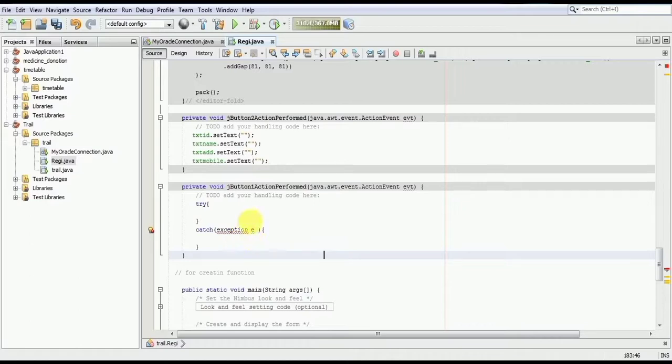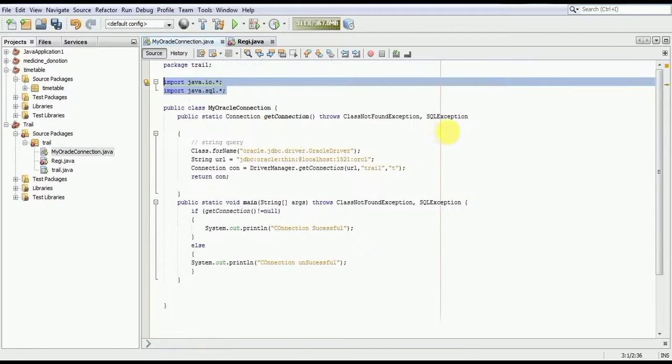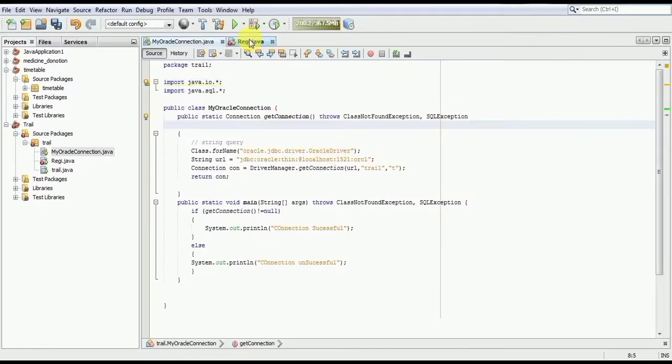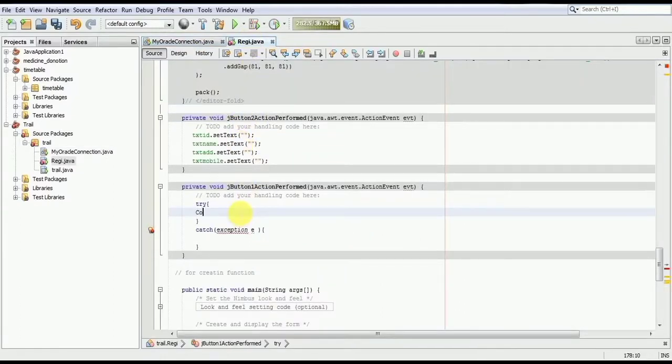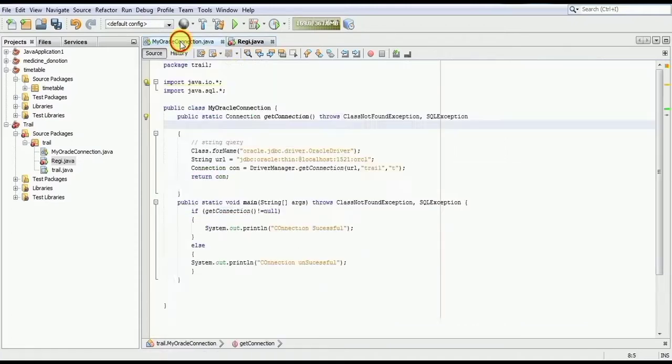Let's see the error. So we need this line. What is the line? We need a connection, a variable con equals to which class you want. Your connection class name, that is this one. Control C, Control V. My Oracle connection. We're going to make a constructor of the whole class. My Oracle connection.